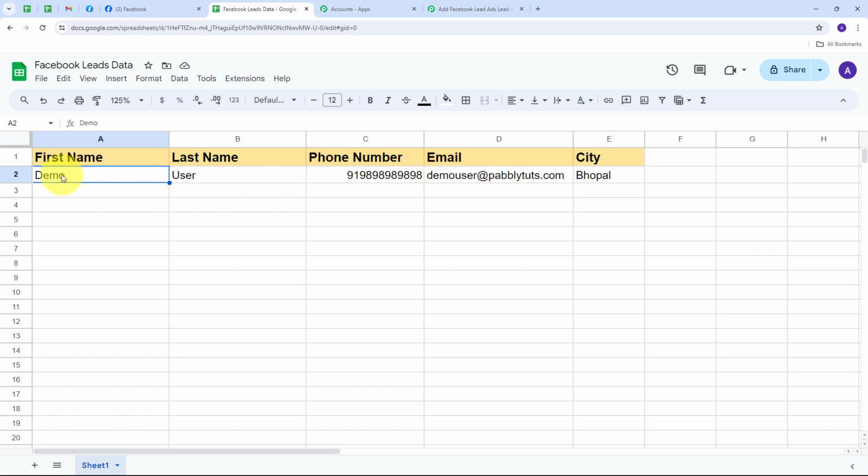Here the first name is demo, last name is user, phone number is this, and I have the email, that is demouser@pabblytunes.com, and I have my city, that is Bhopal. So here we can see that I have filled all these details in my lead generation form in Facebook lead ads, and automatically I have used those details and added them in my Google Sheet. So here my connection between Facebook lead ads and Google Sheet is working successfully.